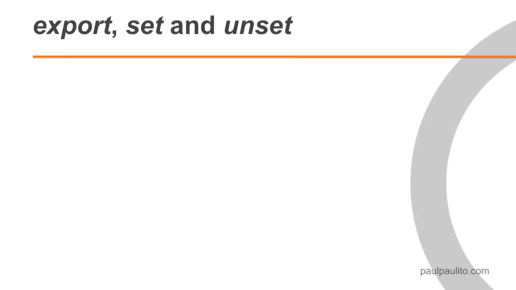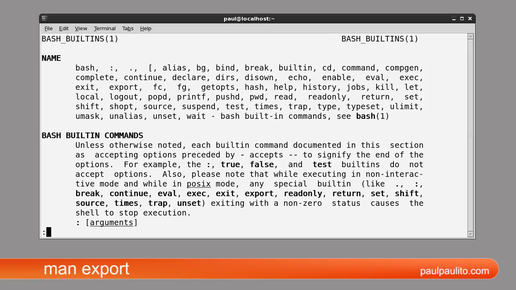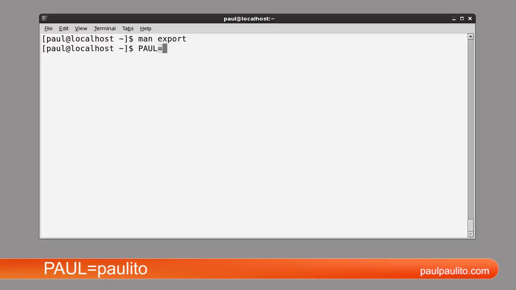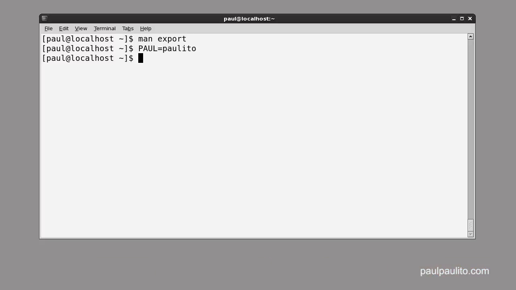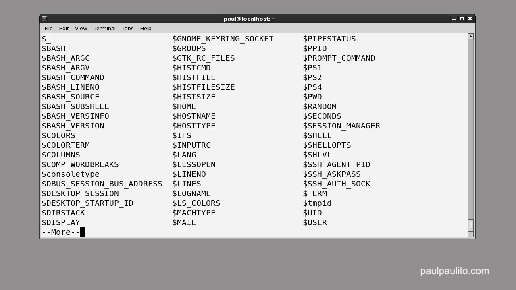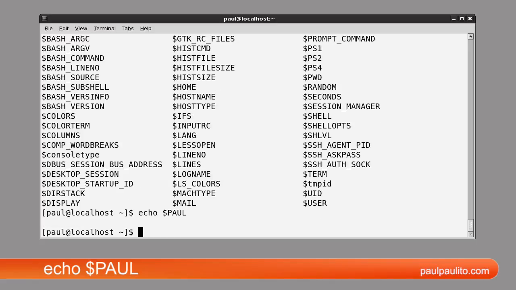Export, set, and unset. To add a new environment variable to the list of current variables, we can use the export or set commands. Here's an example. We will add a variable Paul with the value Polito. The echo command now delivers the value Polito. But if we start a new bash now with the bash command and then give the echo command, we see that the variable Paul isn't present in the new shell. The echo $Paul command therefore does not give us any value. Let's exit this shell and go back to the other shell.